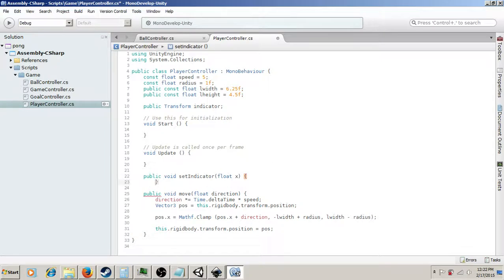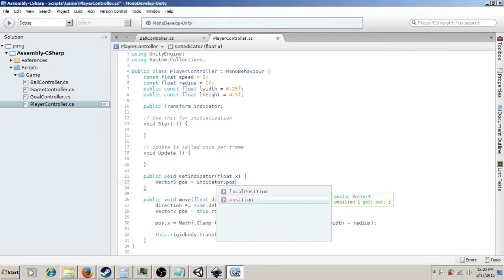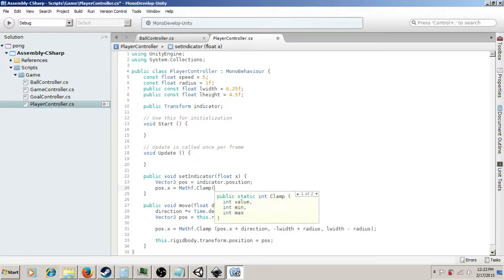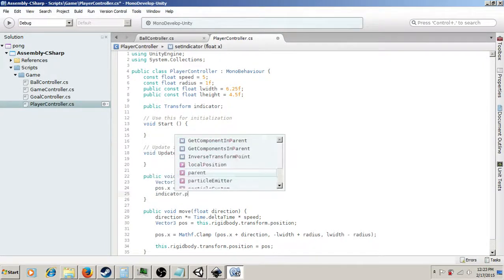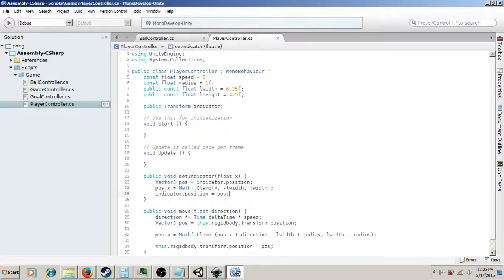We'll pass in a floating point value, and then we are going to do a couple of things. We're going to say Vector3 position is equal to indicator.position. We're going to say position.x is going to be equal to Mathf.Clamp x, and then negative level width and level width for the bounds. We're doing this so that we do not go out of bounds with the indicator. And then, of course, indicator.position is equal to our temporary position.